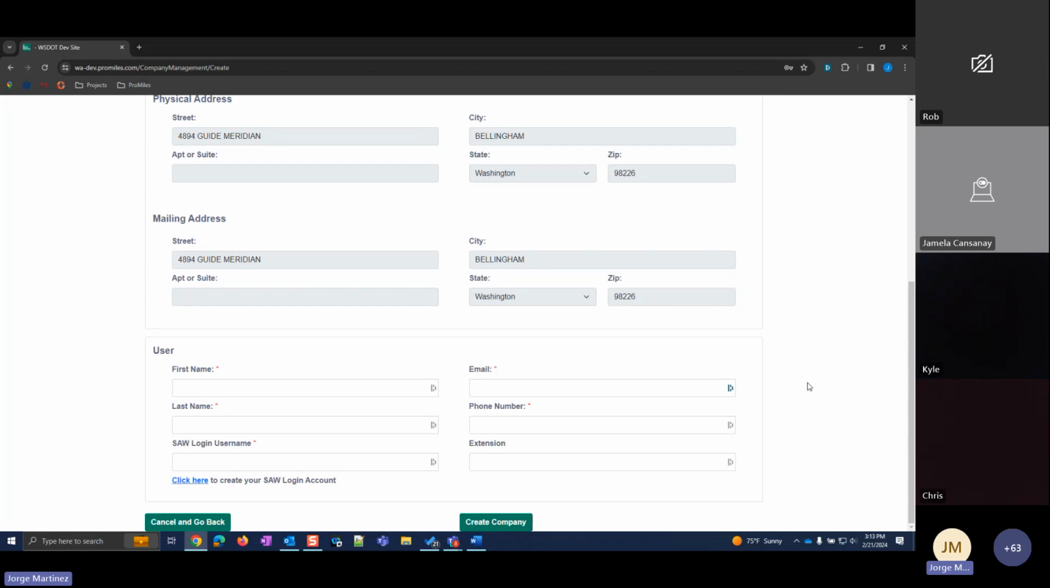So here at the bottom is where you're going to be creating the user to actually log into your eSNOOPI Pro account. So we need some basic information here. So first name, last name, email address, and phone number. Okay, so the most important part of creating a user is to have your SAW login username.